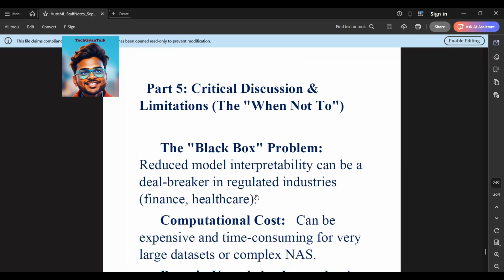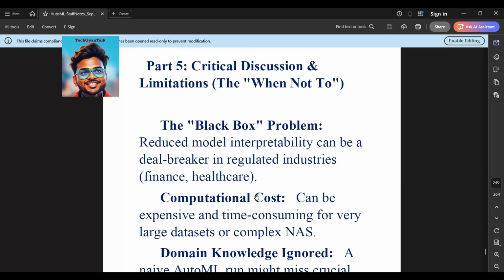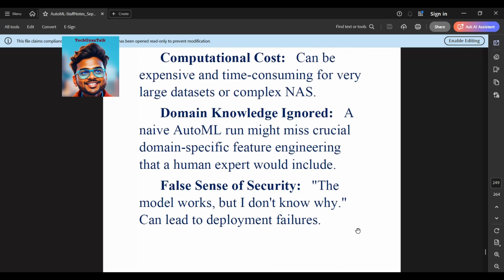And now the critical discussion and limitations, like when not to use AutoML, that is the main thing. The black box problem: reduced model interpretability can be a deal breaker in regulated industries like finance and healthcare. Computational costs can be expensive and time consuming for very large data sets or complex NAS. And also domain knowledge is ignored. A naive AutoML run might miss crucial domain-specific feature engineering that a human expert would include. False sense of security: the model works, but I don't know why. So these kinds of things will happen and can lead to deployment failures.